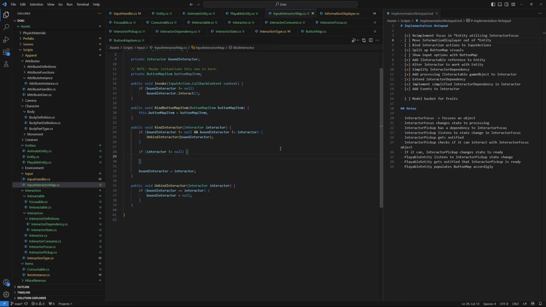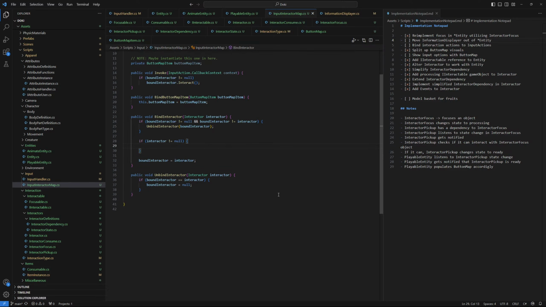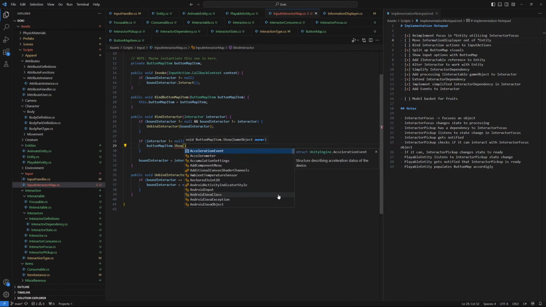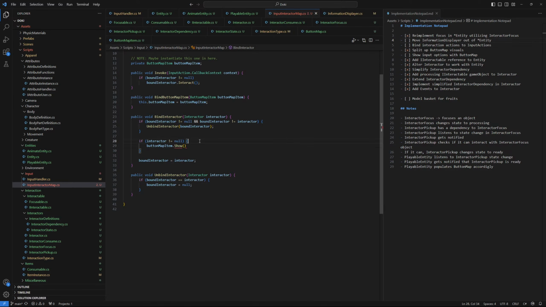If it's not equal to null, then we want to show button map item dot show for game object first of all, and we're gonna do a lot of stuff here.